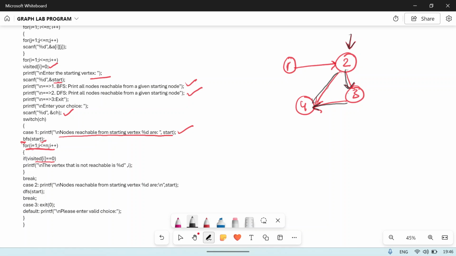So its visited will still be 0, right? Its visited will still be 0. So that also we will tell. If it is still 0, we will tell that it is not reachable. Otherwise, this visited would become 1. The value would change to 1. So that will be given by the BFS.